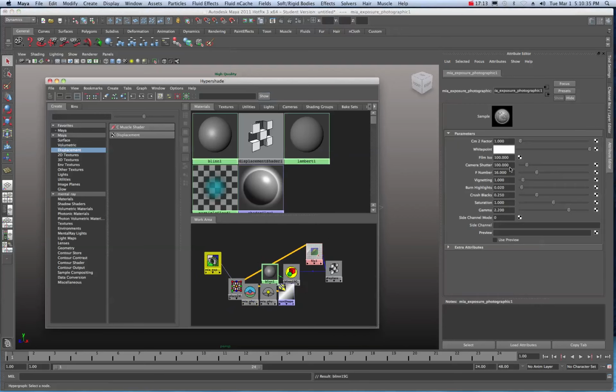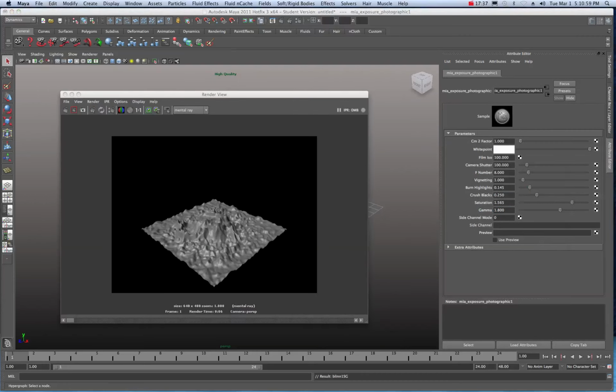I usually start out with mine from default. I usually set this at about F8, and I put my gamma at 1.8 because it gives me a much better look. I might take the burn highlights up a little bit, and might increase my saturation up to about 1.5 or something like that. And there we go. So now I can do a quick render and we'll see what we get.